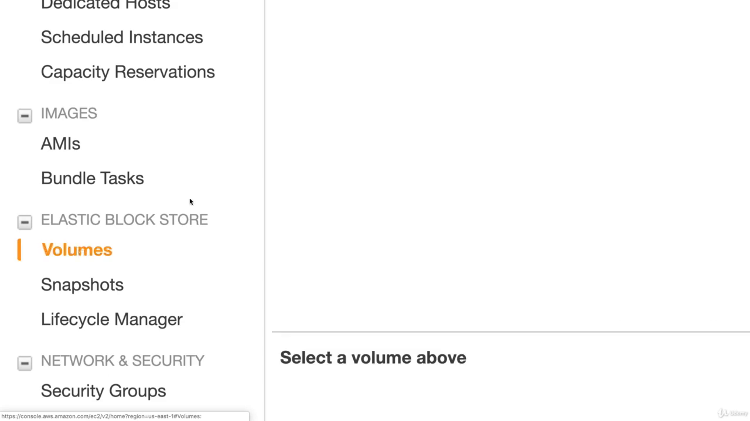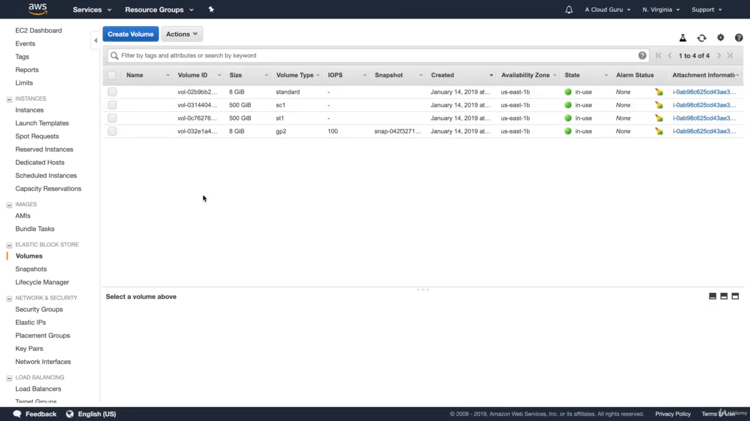I'm going to go ahead and click on volumes, and you'll be able to see our different volumes in here. So we've got GP2. This is our root device volume. So this is where our operating system is installed. We've got ST1. This is our throughput optimized one. We've got SC1. This is our cold hard disk drive. And then we've got standard, and this is our standard magnetic volume. And remember, this is previous generation. So let's go ahead and have a look at what we can do with these volumes.